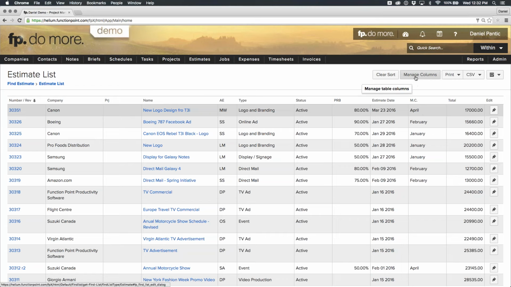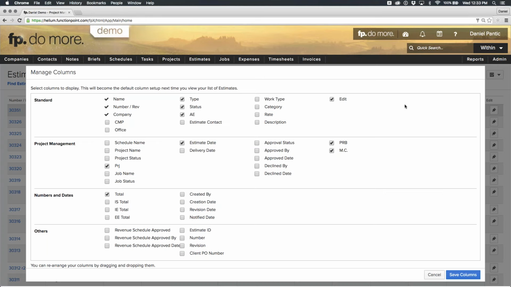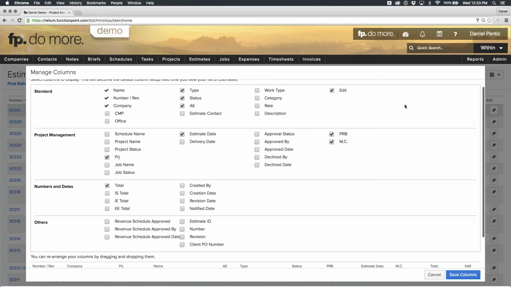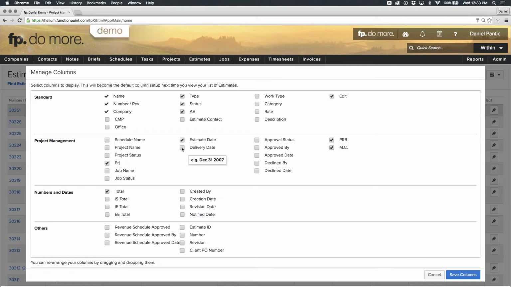So of course, just like the company's page, when you go ahead and do a find, you can manage the columns here as well. So let's do some adjustments. Alrighty, so delivery date, let's go ahead and choose that. And what else do we have here to choose from? Quite a few different options, as you can see.